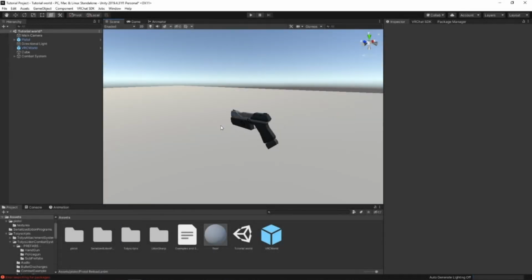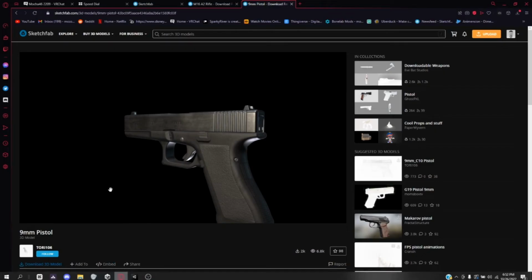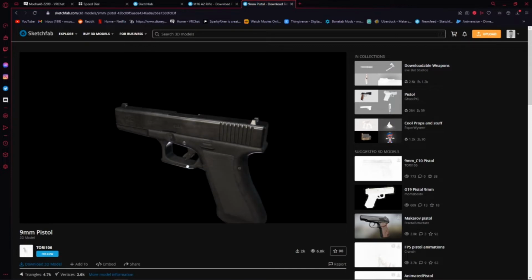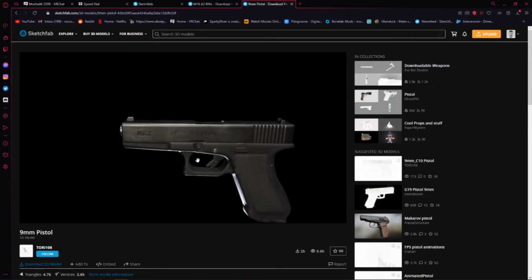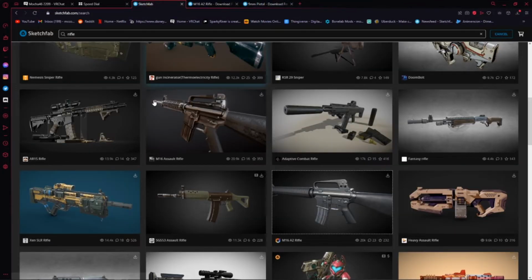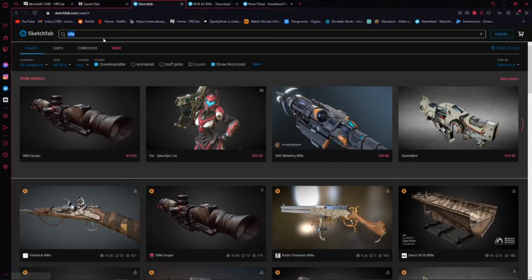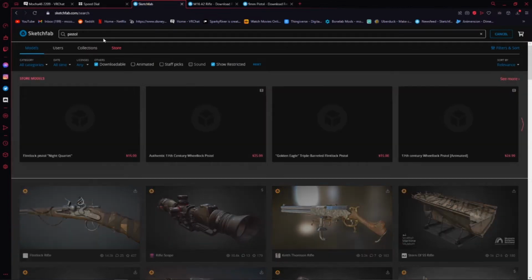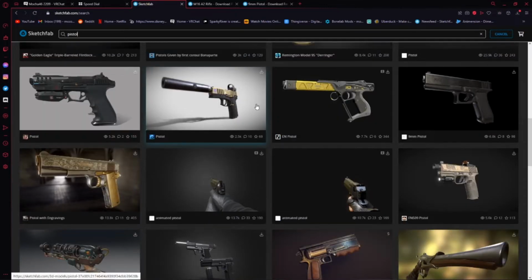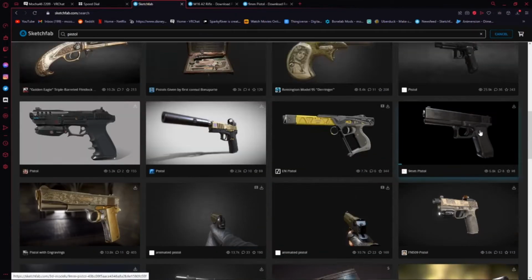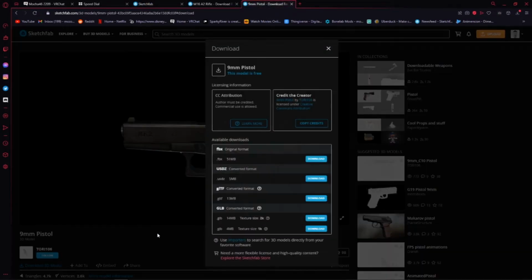So to get started, we're going to need a model for our gun. So I'm just going to go find the one that I found that I think looks good. This is a Glock that I found on Sketchfab, and I'll have a link to the website down in the description below. All you have to do is look up whatever model you want to find, and then scroll until you find one that looks good for you. This is the one that I'm using, the 9mm pistol. So I'm just going to go ahead and download it.